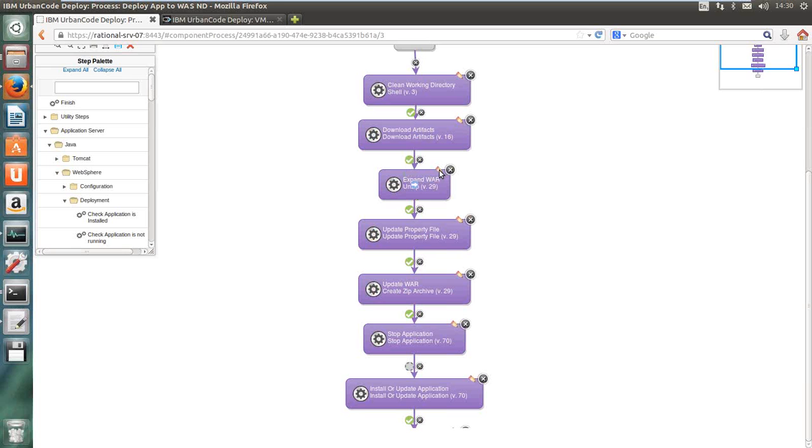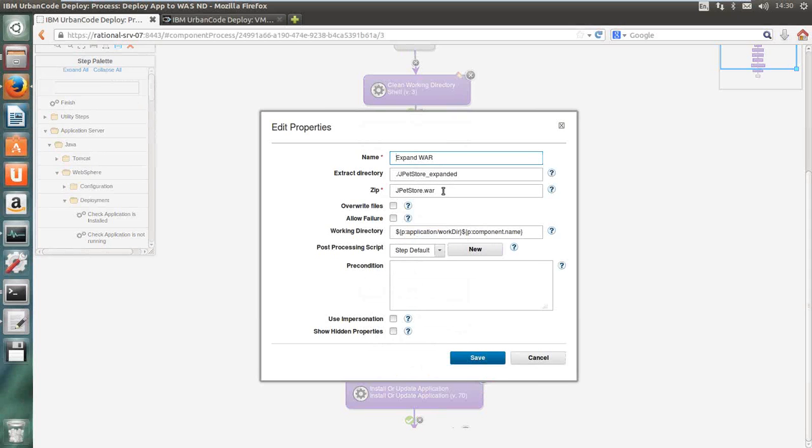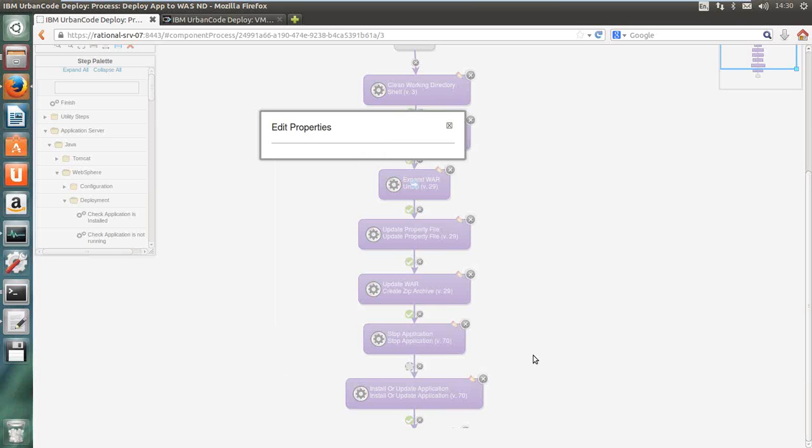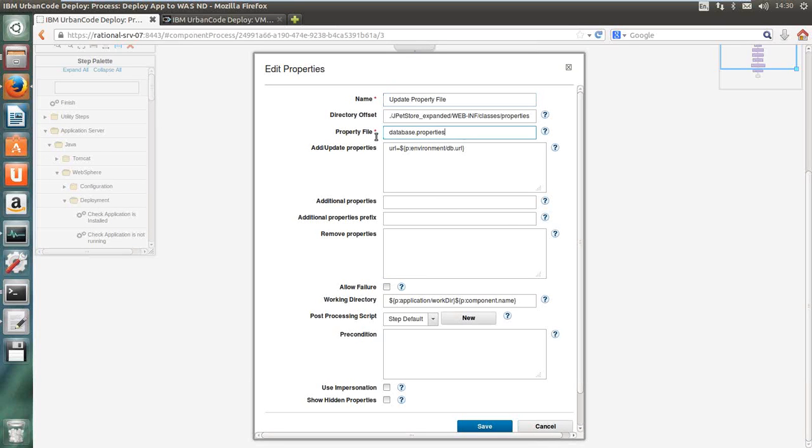The reason why we do that is because we want to update a property file, which is a database connection in the WAR file that we're deploying. We want to make sure it's pointing at the right database for us. So if we go and have a look at this property, we're going to expand the jpetstore.war file into this location that's shown here. And then we're going to update a property file called database.properties. We're going to update the URL in there that points to a particular database location.